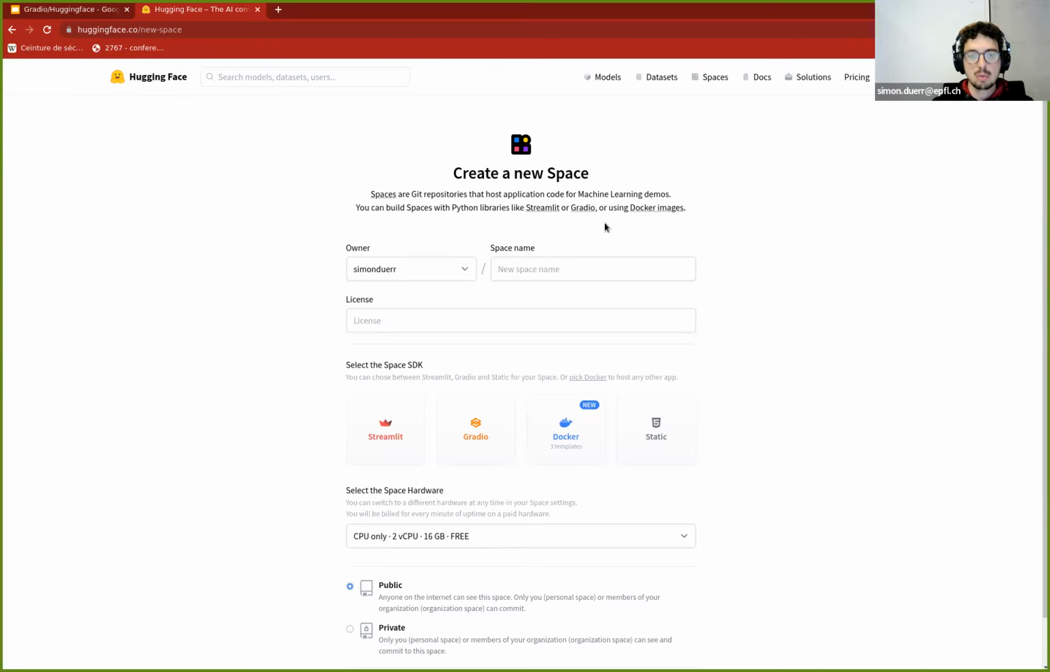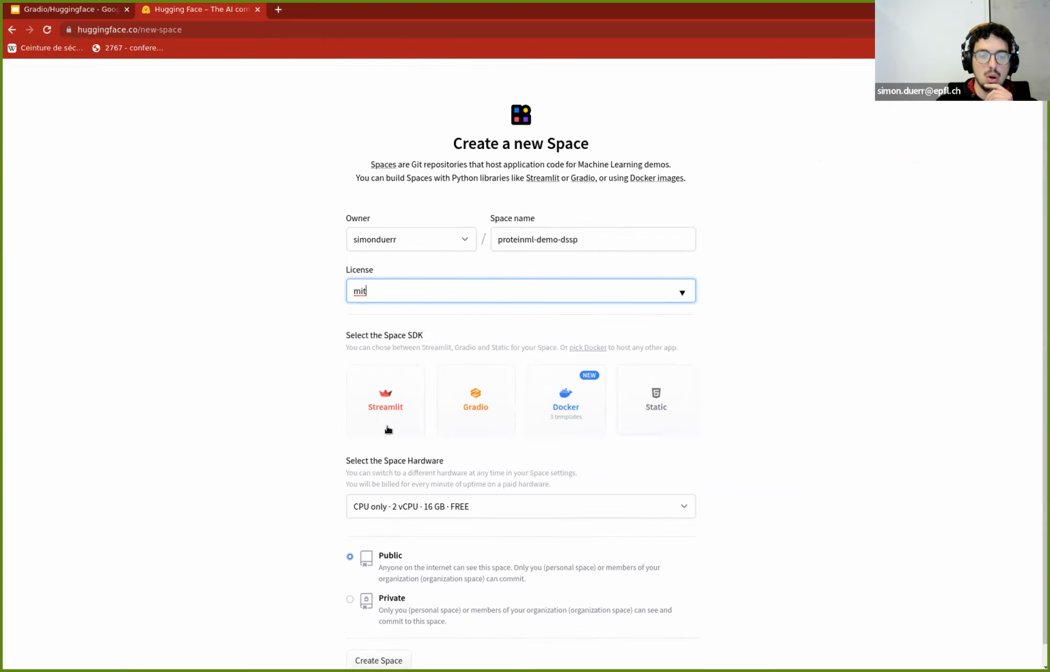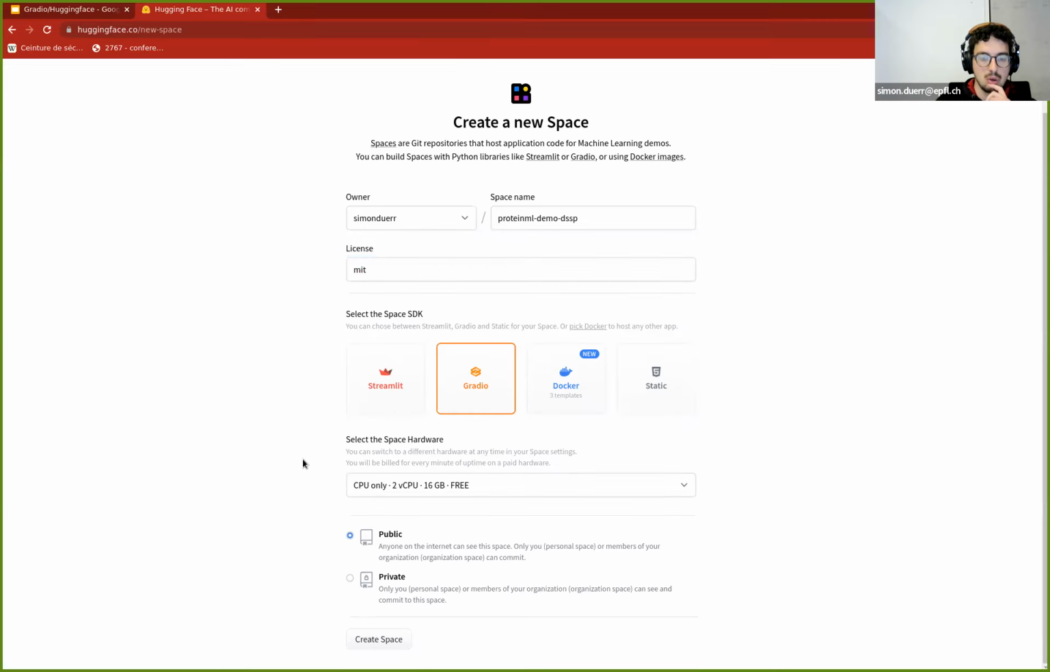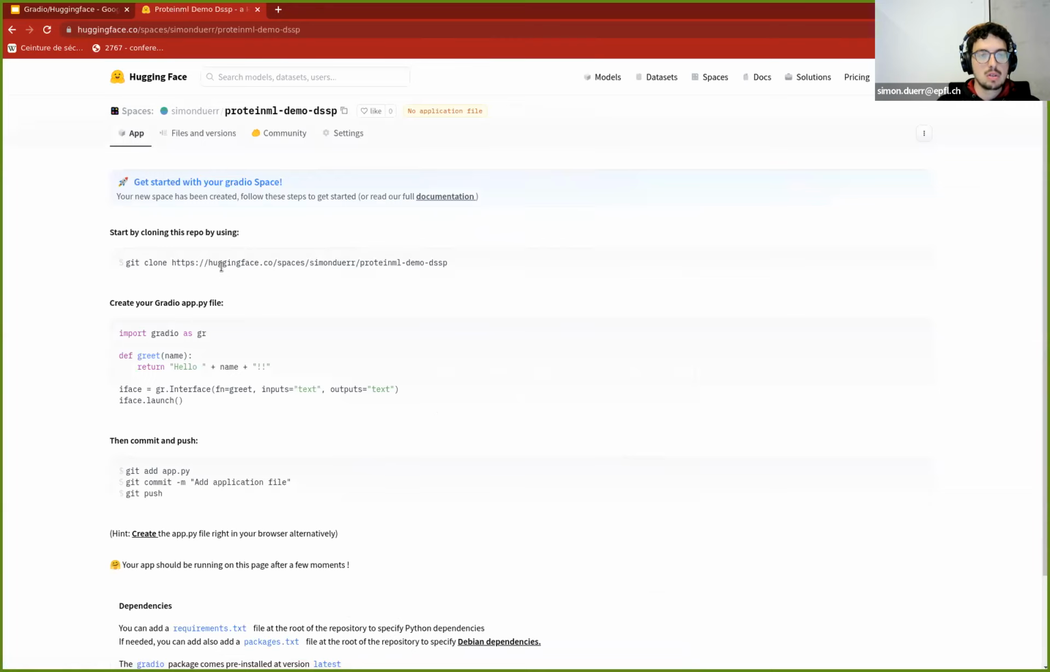If you create a new space, you just go to Hugging Face, you click on your user icon, and you can go to new space. Here I'm just going to name it protein ML demo, DSSP, for example. You can choose a license, so I'm just going to use MIT license. And then here you can see already that you can host Streamlit apps, you can host Gradio apps, you can even host Docker apps on Hugging Face. You can also use static websites. I'll choose Gradio, and use the default free hardware, and you can select the other things that you'll be charged for. So just create a space, and then you can see this is just a Git repository.